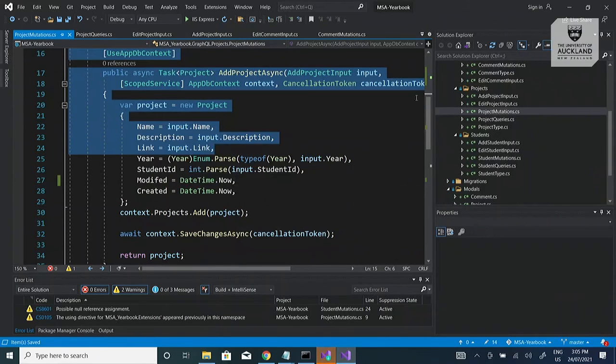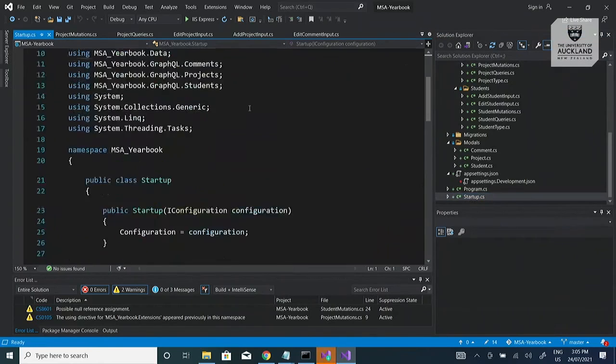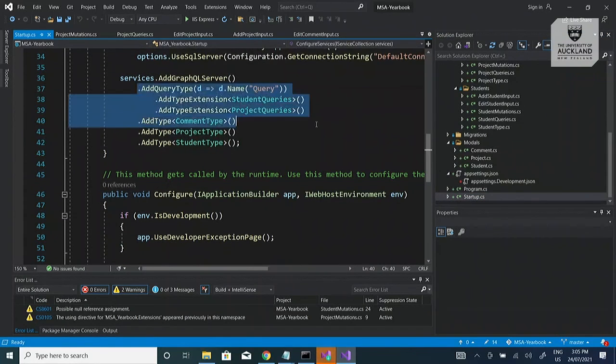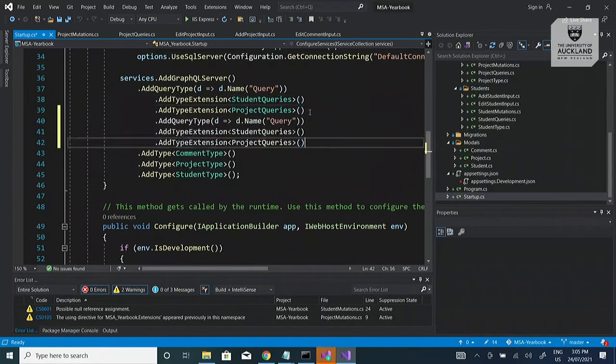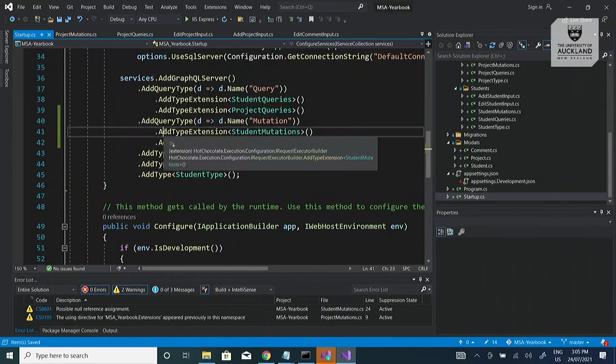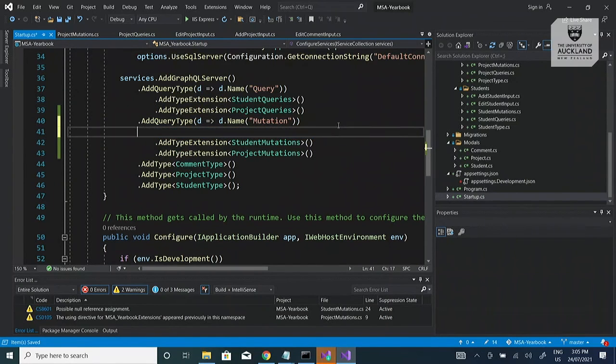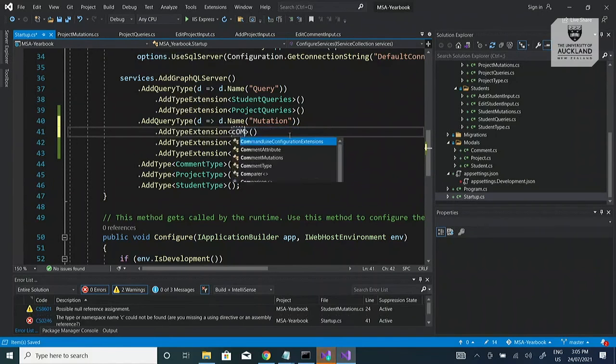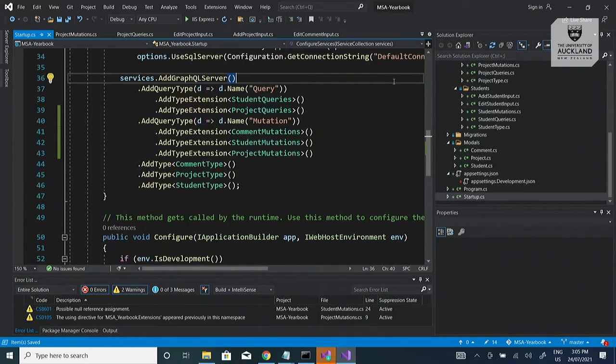We now have to add in the mutations to the startup GraphQL server. So we go to GraphQL server. We'll do the same thing just like this, but instead it will be called mutations. Mutations. Spelled it wrong. And then the mutations, this will also be student mutations, project mutations, and I also need comment mutations. Cool, so now we have implemented all the mutations and we have 0 errors.